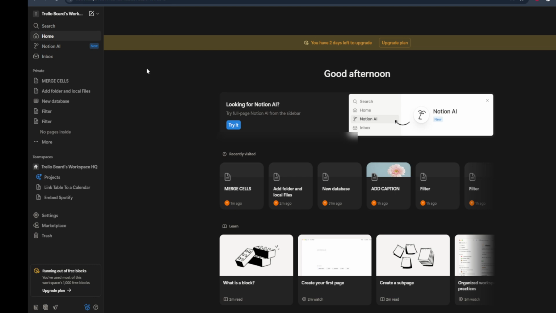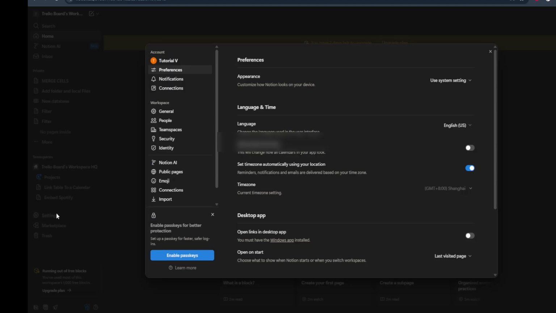First things first, open your web browser and head over to Notion. You can do this by entering the URL in the address bar or searching for Notion on your preferred search engine. Once you're on the Notion homepage, if you're not signed in already, make sure to log into your account using your current credentials. Once logged in, your next task is to locate the settings.